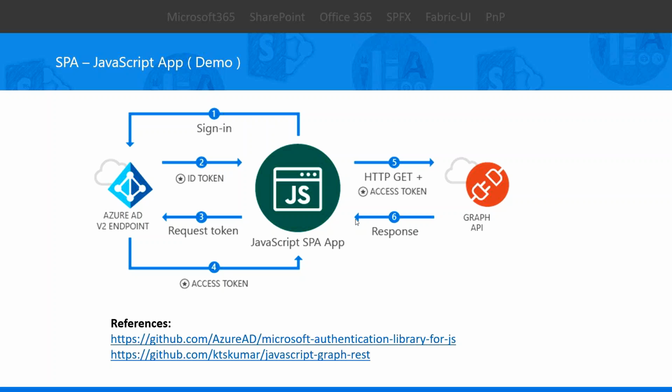So these are the references, you can just note them down. This is the Microsoft Authentication Library for JS, which is a framework for authenticating with the Azure AD authorization server. And the next one below is my GitHub account, the GitHub sample. This is what we are going to see in the demo.